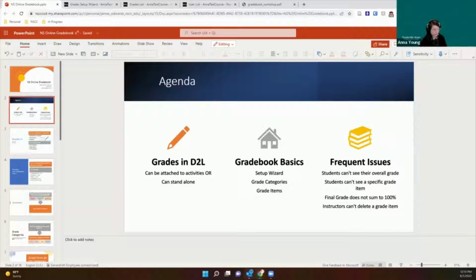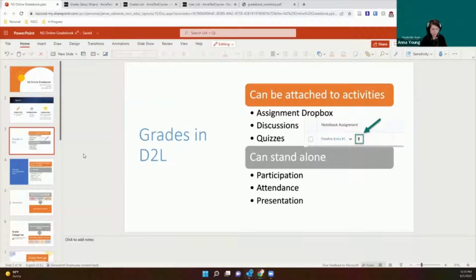Just a quick overview of grades in D2L. As you are probably aware, grade items can be attached to activities in D2L, so you can create several grade items and then link them individually to items in your assignment Dropbox, to discussion assignments, or to quizzes. And you can tell if a grade item has been linked to an assignment because you'll notice next to the assignment right here, if you see a little ribbon, like one you would win at the county fair, next to an assignment, that means that it is linked to a gradebook item.